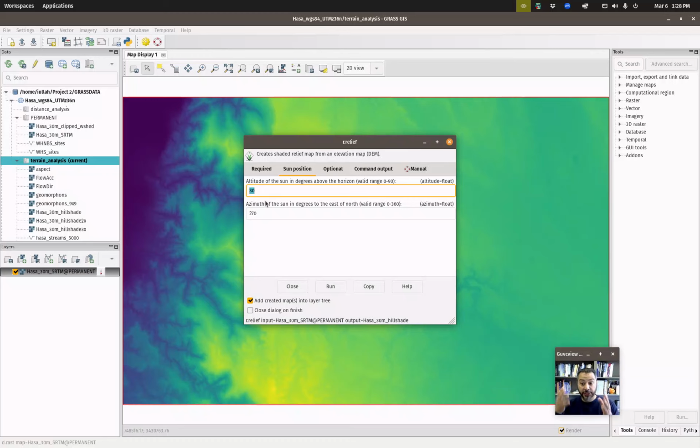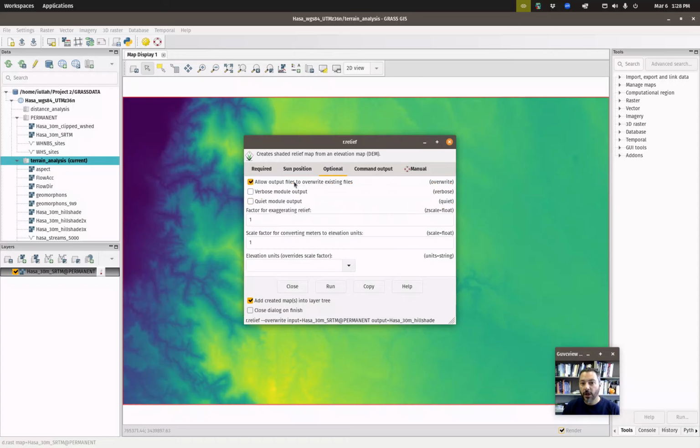Remember, it's creating shadows using the topography to calculate where the shadow would fall if the sun was in a particular position. The defaults are good enough, but if you have a particular day of a particular season, a particular time, you can put in the values of where the sun would be and get those kinds of shadows. I'm going to click this Allow Overwrite.